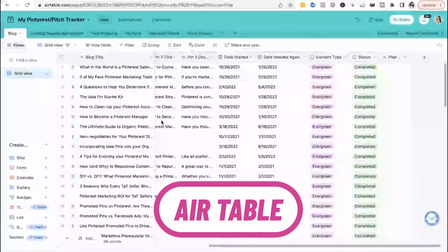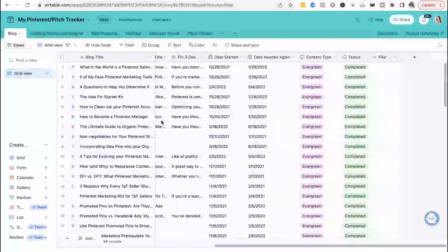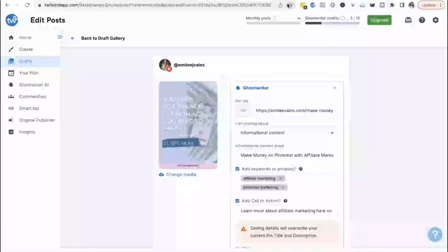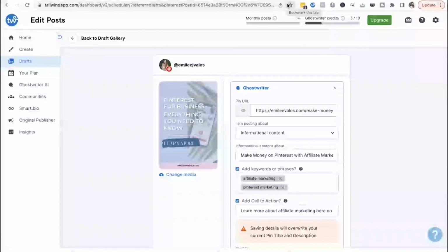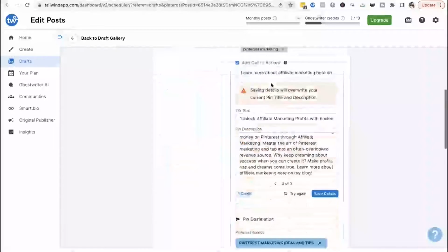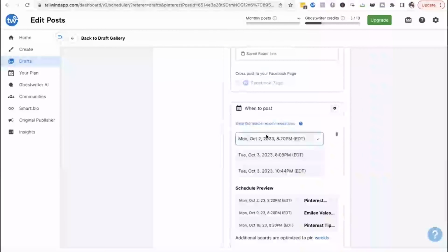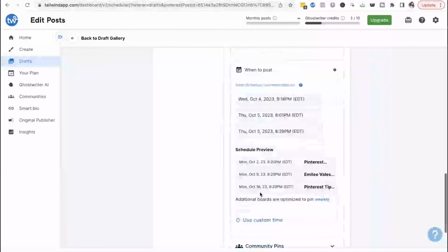And what I use Airtable for is to organize all of my content. Now, I know that might seem like a lot, but the reason that I do that is to make sure that I'm following best practices. And let's say that I have selected 3 different boards and that the last pin is going out October 16th.